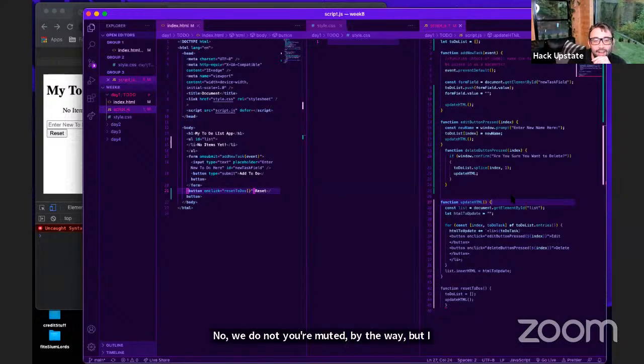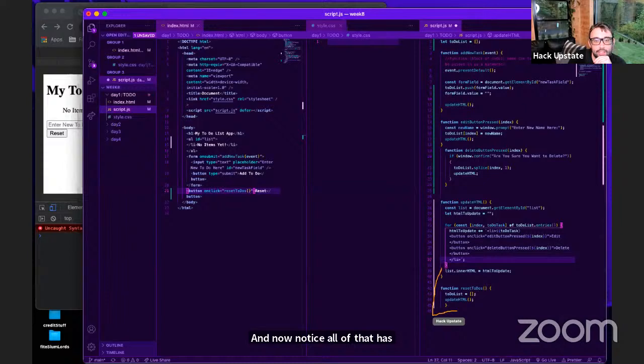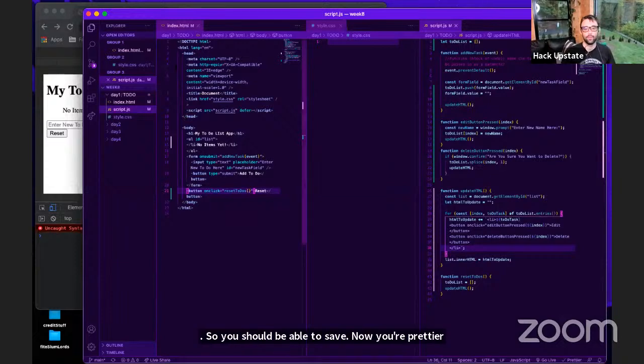So we go ahead and add your closing backtick right there where it belongs. And now notice all of that has turned to the right color. So you should be able to save. Now your Prettier starts working, and I think you should be good to go.